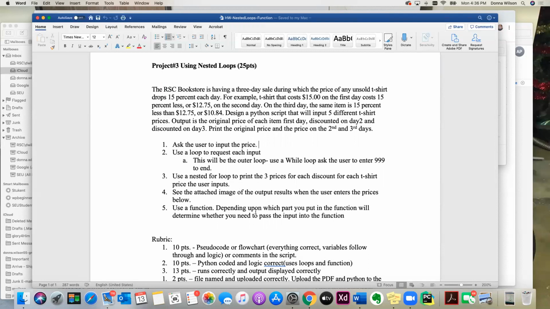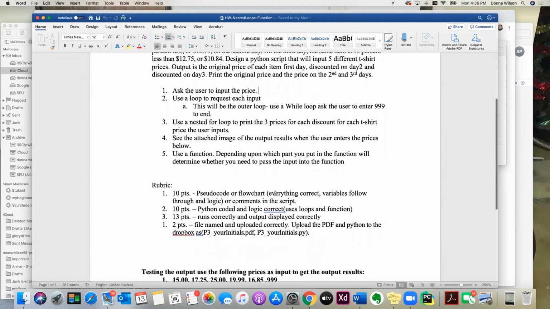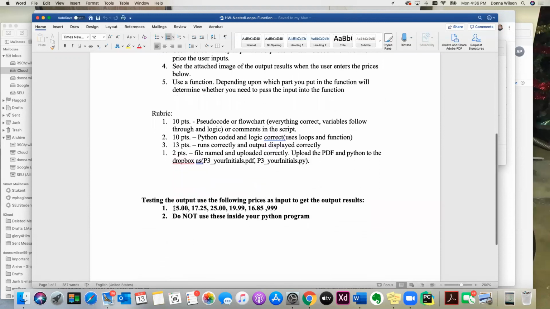Use a function. Depending upon which part you put in the function will determine whether you need to pass the input into the function. You remember when we went over functions last time and then I didn't go ahead and test you over them. I went over how you would pass a value from the main logic depending upon if it was used in the function or not. So I want you to use these 5 t-shirt prices.